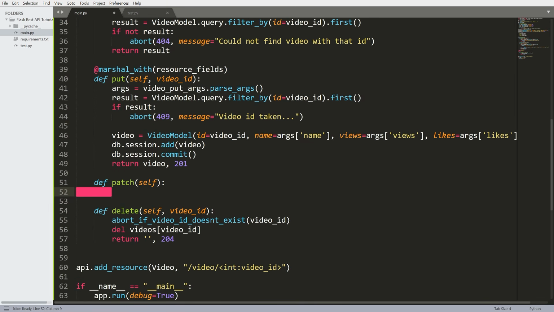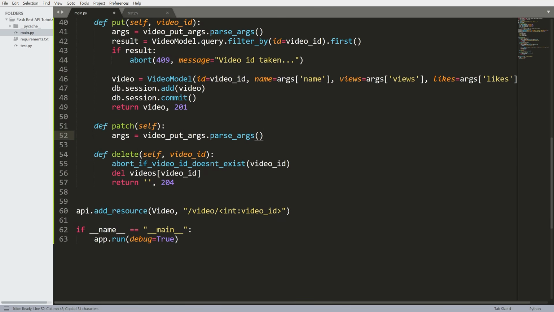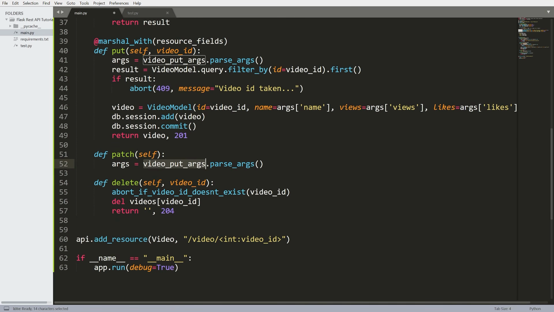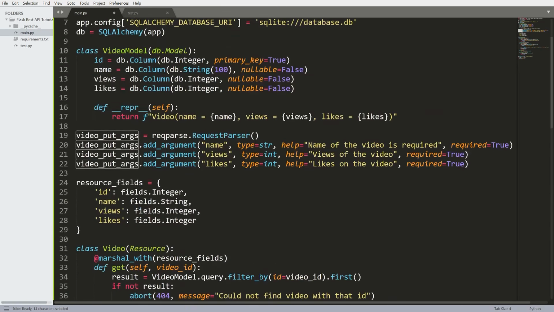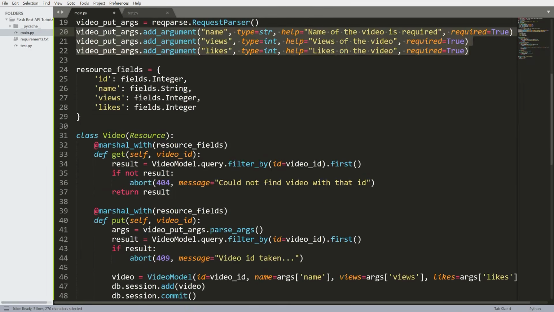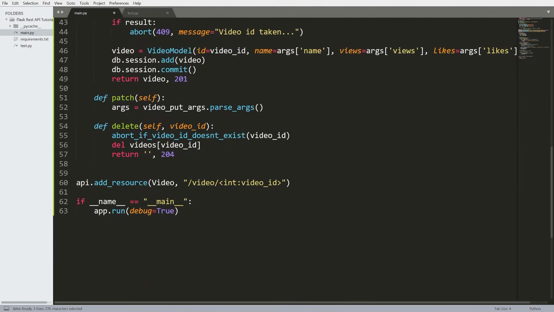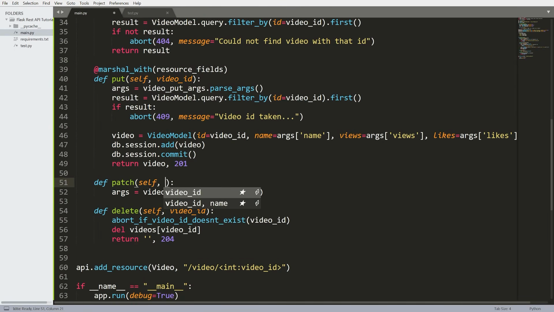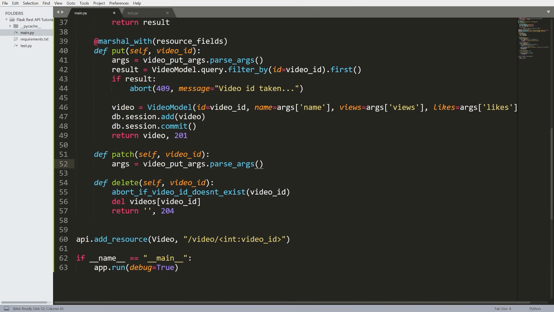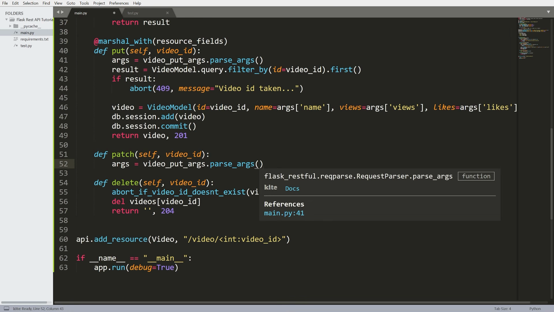And what you could do is the same thing, right? So you can get all the arguments that you want to use to update a specific video, and you can actually change this video put args to be something that doesn't have required arguments. So say on an update, maybe they can pass you just the video ID, and then any other arguments that they want to update the video with. So maybe they just want to update the views.